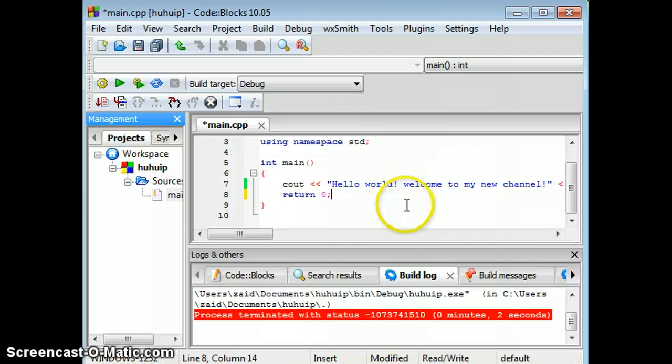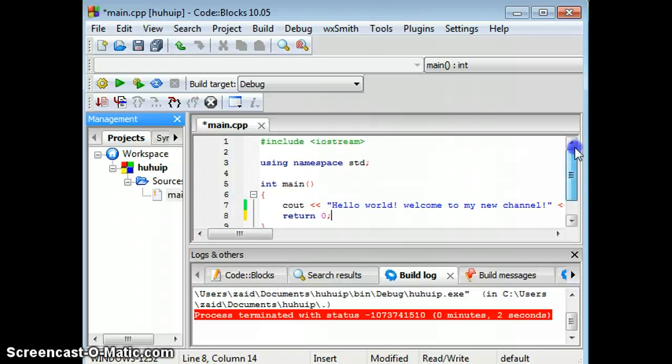So yeah, I've used Visual Studio C++ 2010 Express. It's actually pretty good, but I'm more used to CodeBlocks, so I like CodeBlocks 10.05 more. So it's really up to you.